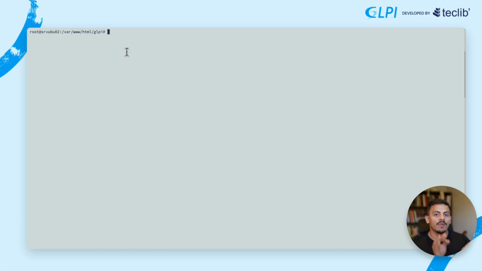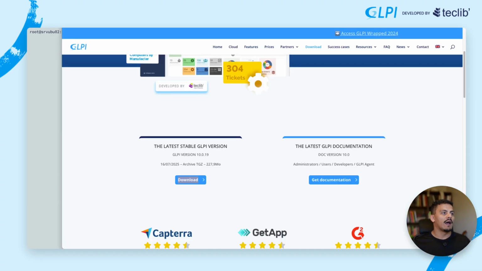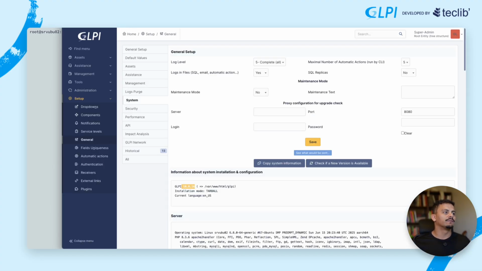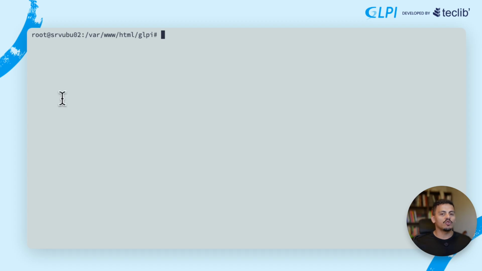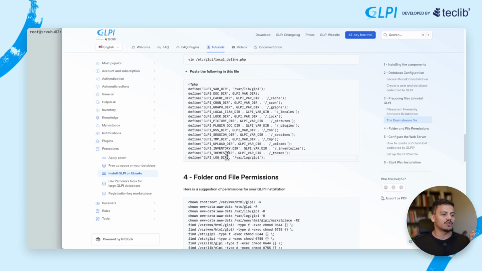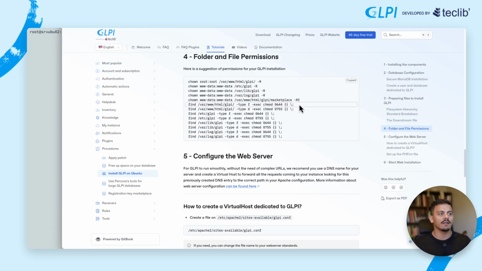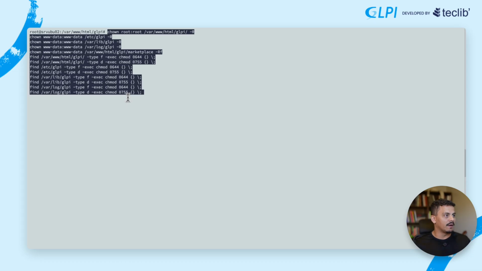You can do it both ways. You can access GLPI on the same URL and start it from here. But we are going to do it on the console. And to make sure we have set the correct permissions, we are going to copy the permissions that we had in our GLPI installation process on help.glpiproject.org and set them up again.